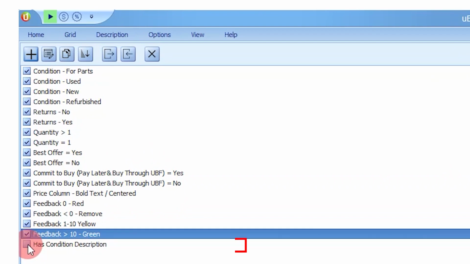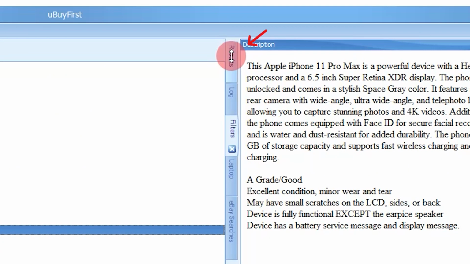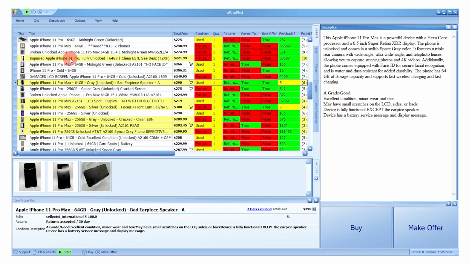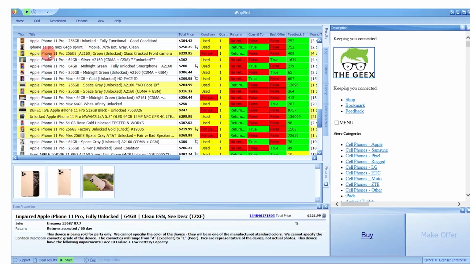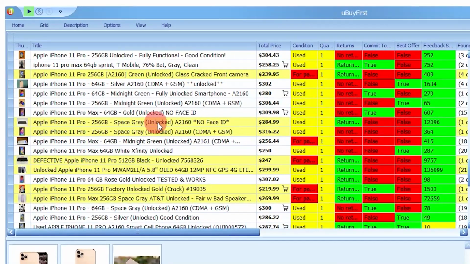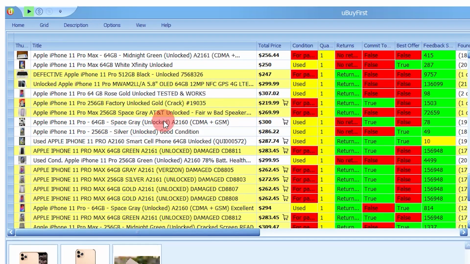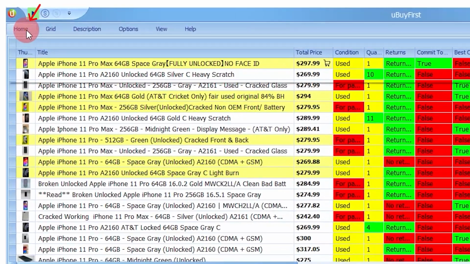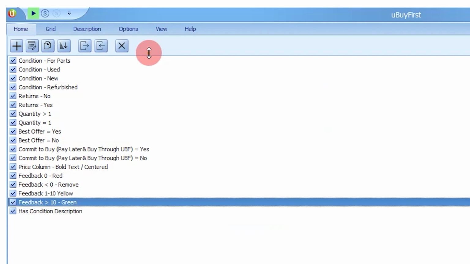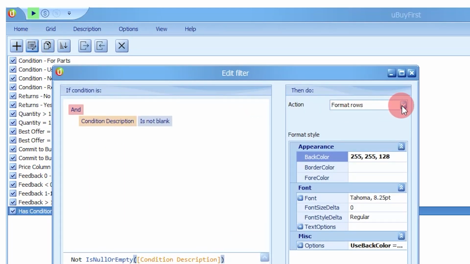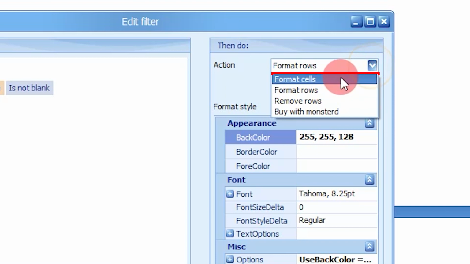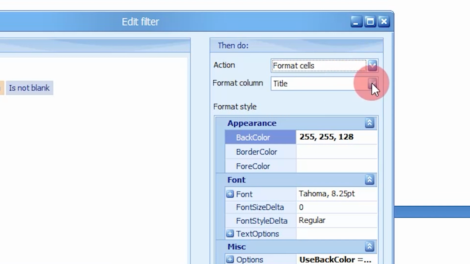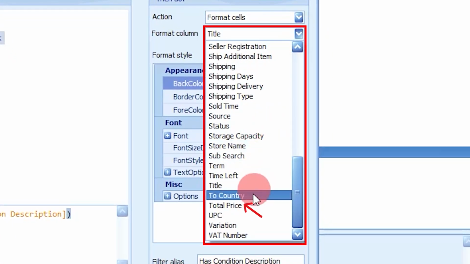We'll enable this filter rule. We'll head back to the results tab, and these will be applied to existing records. Any listings that have a condition description are now highlighted in yellow. If this ends up being not the right field, where here I see it's quite a few listings, so maybe I want to adjust that. Come back Home, Filters, Edit, and I'll change to format a specific cell, and I'll choose Total Price.